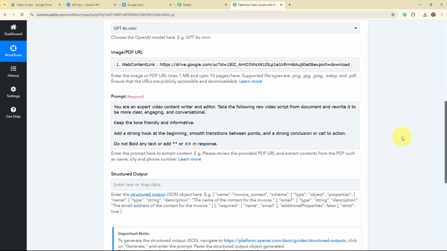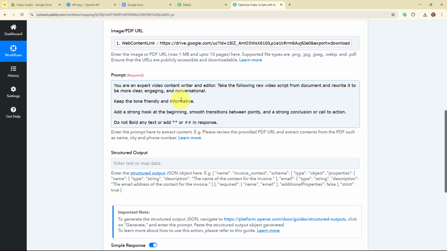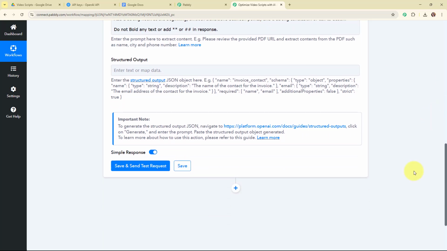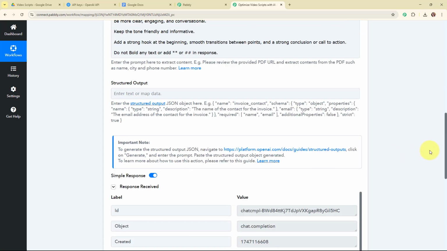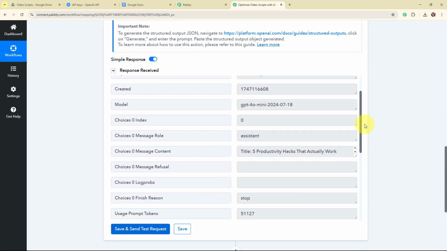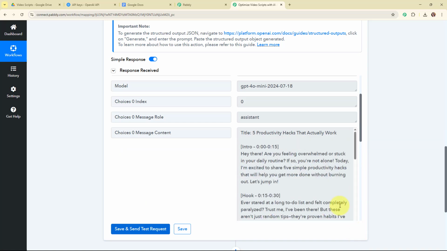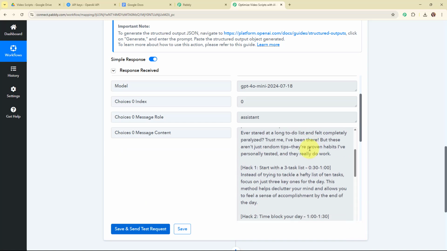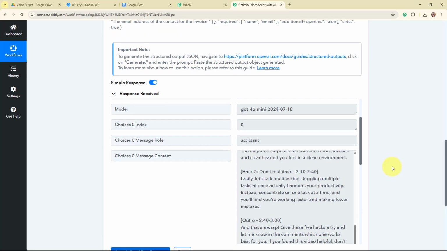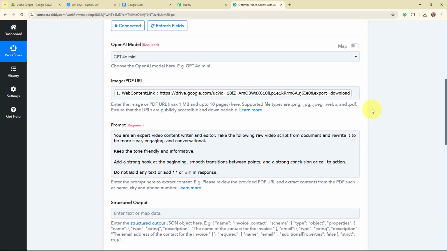Alright, so here you can see I've successfully added a relevant prompt over here where I've added some instructions for the AI to optimize my video script. Alright, so now after entering all the required details, I'm going to click on the save and send test request. And here you can see we have received a successful response where we have received a message content generated where we have received the entire script optimized through OpenAI. So with this, we have successfully set up this action step as well.